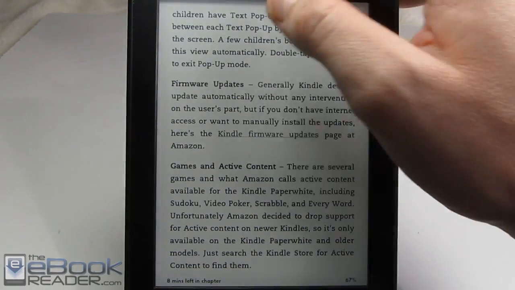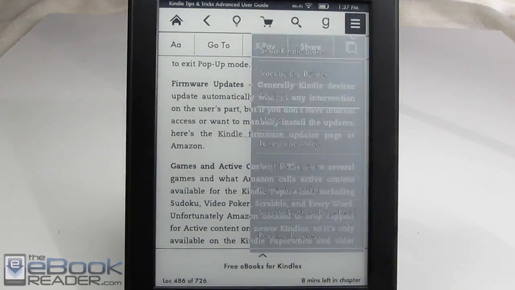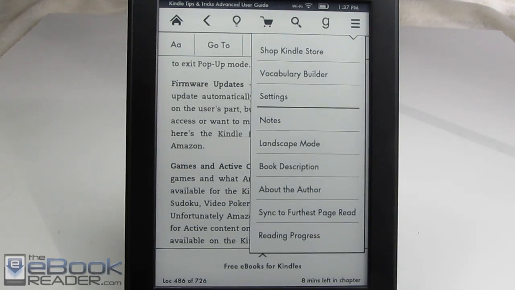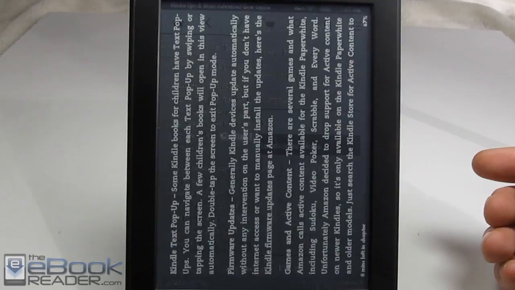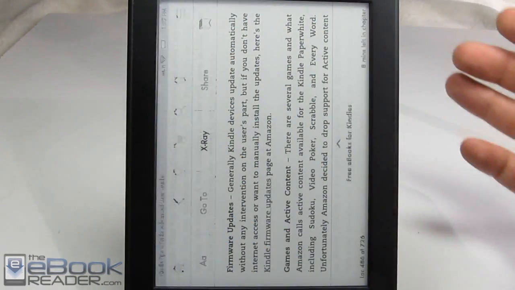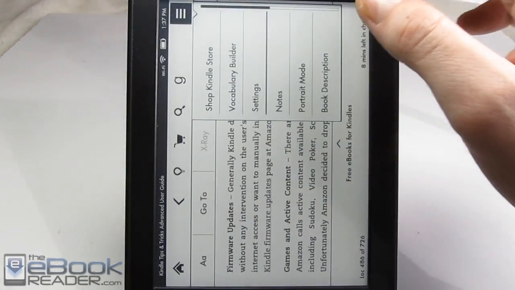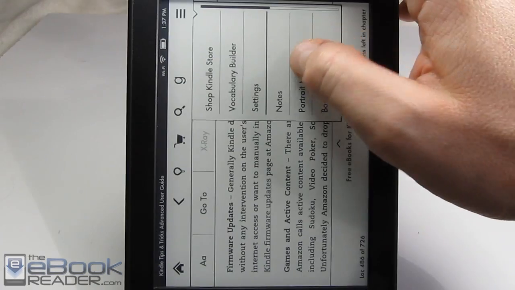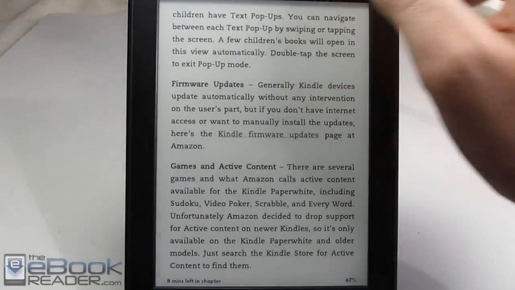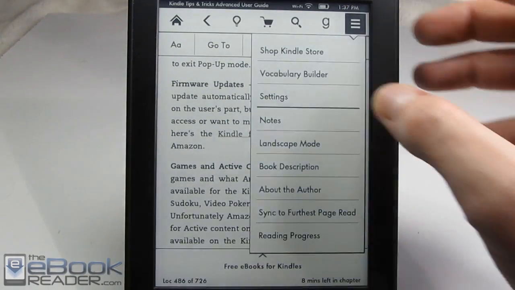Alright, so just a couple other quick things. If you come up here into the settings menu, we got this other information. We can go ahead and jump over to landscape view if you want to read the book that way. And then we can go ahead and view some other different modes. If you want to go ahead and use the vocabulary builder, you can also access that from the home screen.